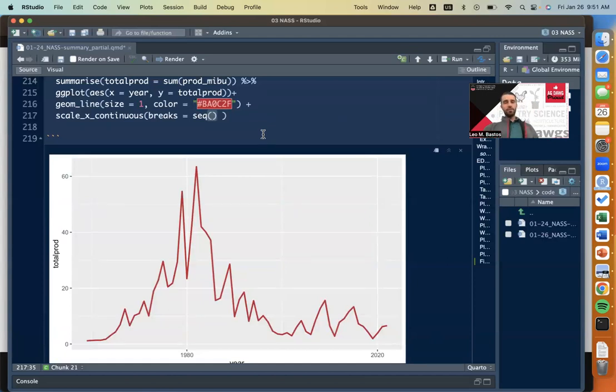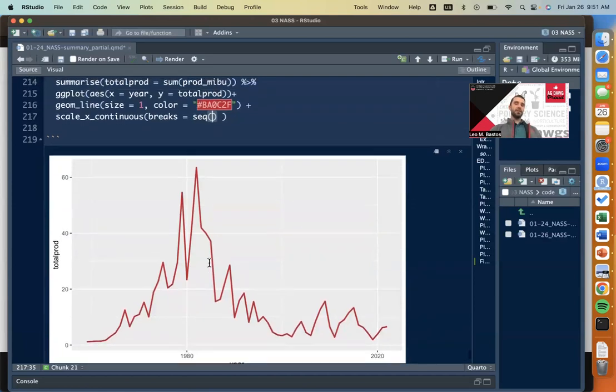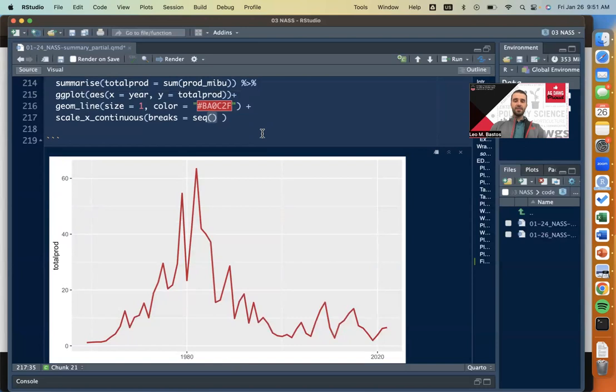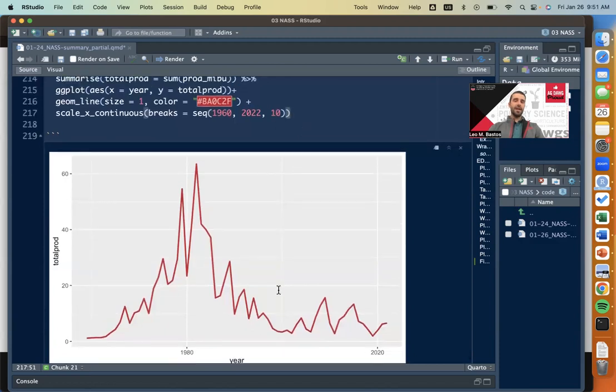We were seeing on the previous plots that our data was starting around 1960, so we can use 1960 as the starting value, give it a comma, and it was ending in 2022, so we can give it a 2022 here. Then you add a comma, and the last thing you give it is the interval that you want for your breaks. It could be every year, every 5, every 10. It's up to us. I want to propose that we use 10 as our interval, so each 10 years is going to have a break in our x-axis.